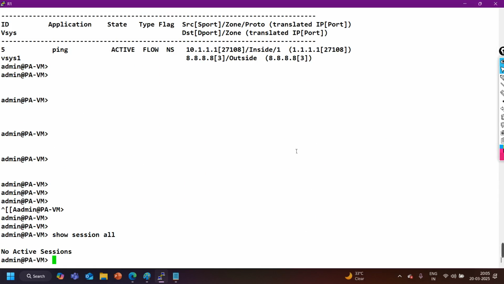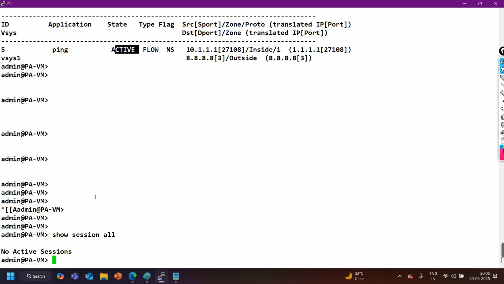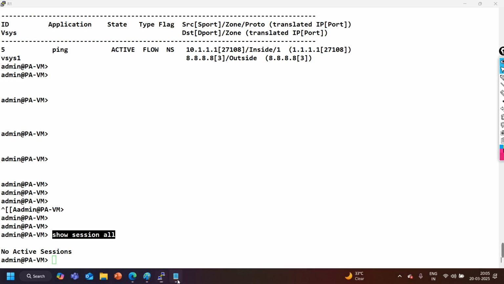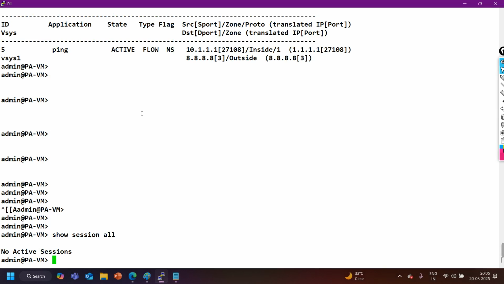So for the next ping, it is going to use this session table. Now it has been removed, right? You can see the source is this one, 10.1.1.1, destination is 8.8.8.8. After the translation, source is 1.1.1.1 public IP address. So we can check the session table also, the port number and all the other information is there, source port, destination port. State was active, now it is not active, right? So this is also a very important troubleshooting command of Palo Alto Firewall to check the sessions.